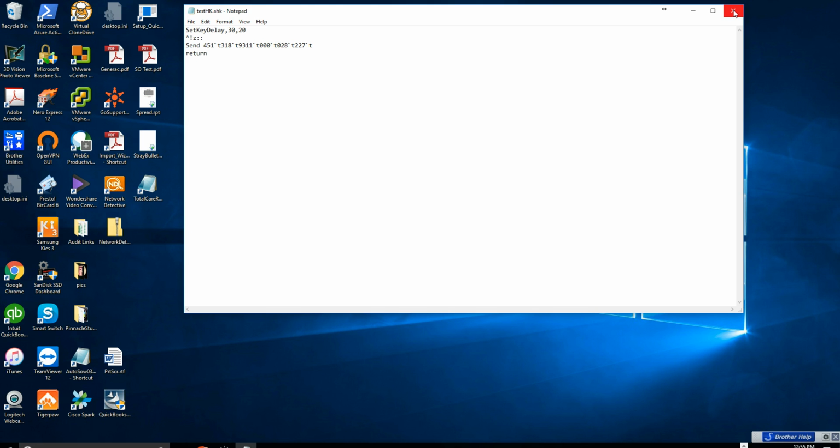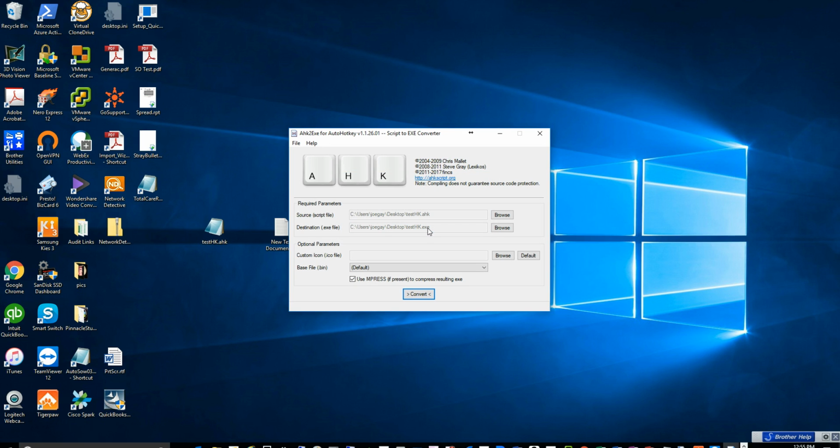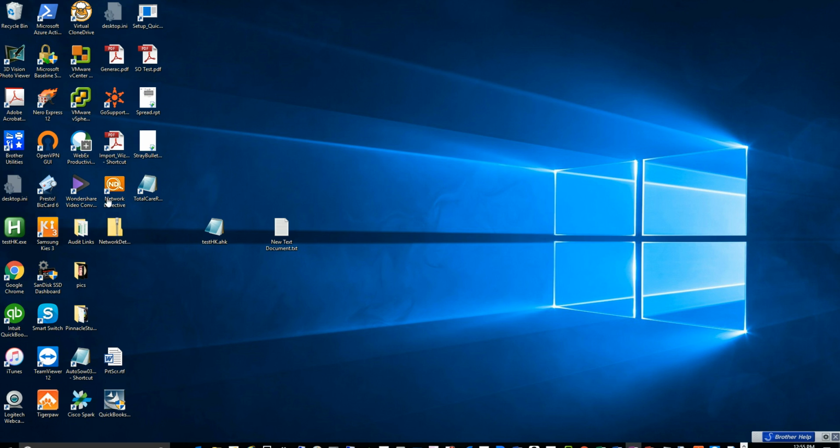So I've got this, I'm going to close it. Now that I've got that file identified here, my executable output, I hit the convert button, conversion complete. You'll see that it made a testhk.exe over here. Get rid of this. So this, I will now double click. I see in my sys tray that I've got a little H indicating that AutoHotKey is running. If you restart your computer, you'll have to restart your hotkey.